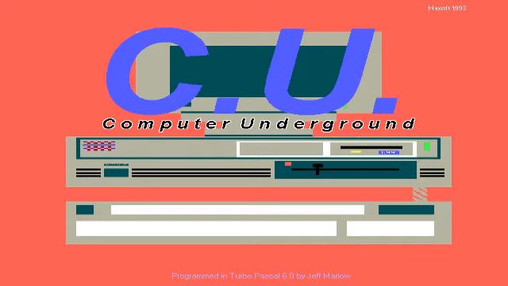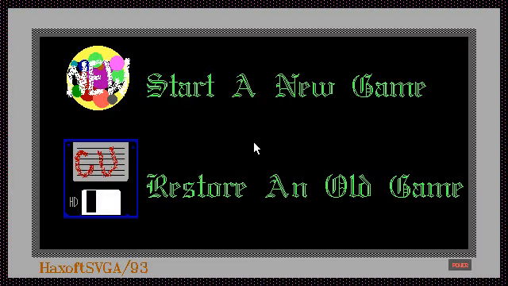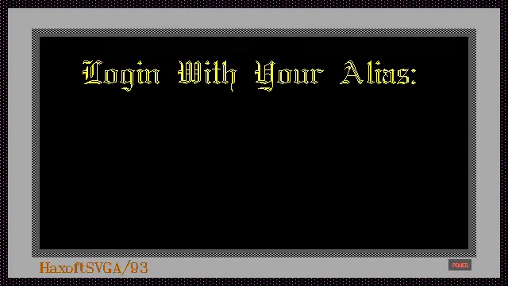So yeah, CU, Computer Underground, programmed in Turbo Pascal 6 by Jeff Marlowe, Hacksoft 1993. Here we go. This is the resolution that the game actually runs in, the fairly unusual resolution of 640 by 350, which is not a resolution that I saw in many games. But anyway, let's go ahead and start a new game.